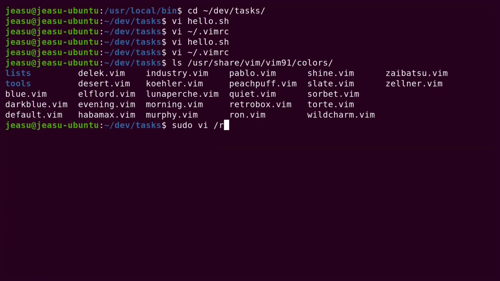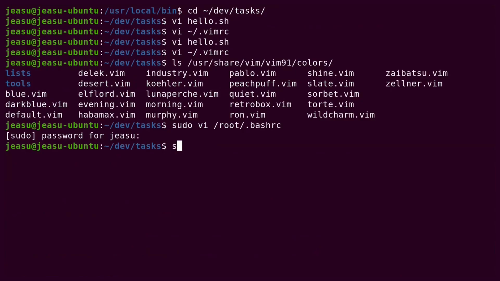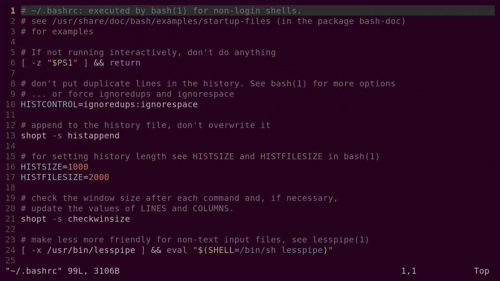Vim's configuration is applied per account. It is not applied when using the sudo command with root privileges. You also need to create a .vimrc file in the root account's home directory. I will copy the .vimrc file created in the login account's home directory. I will run Vim again with the sudo command. Now, Vim configuration is applied well in sudo.